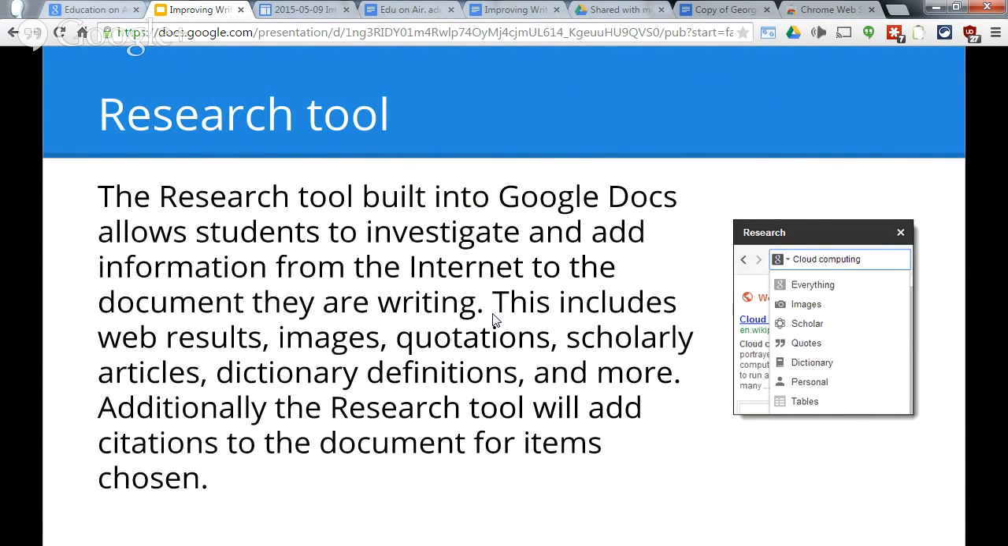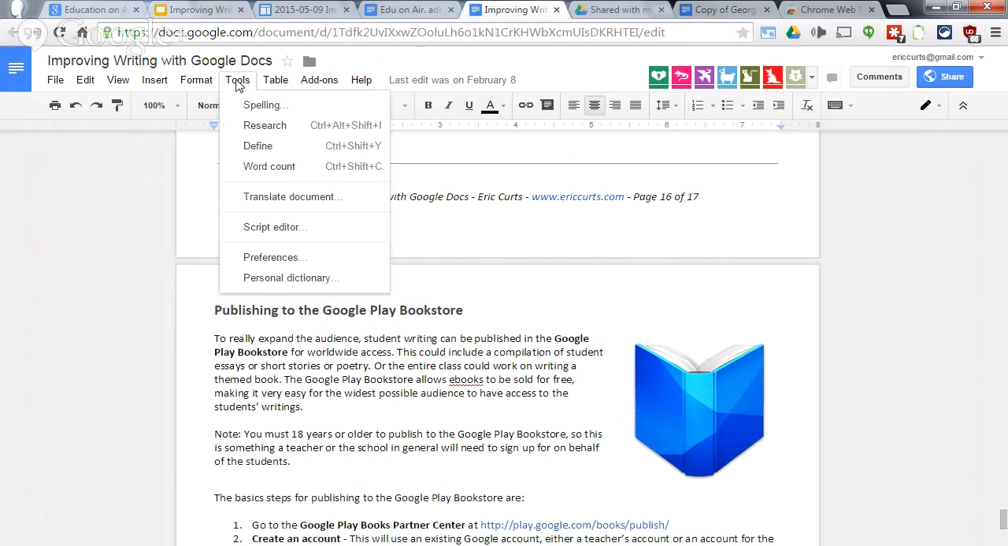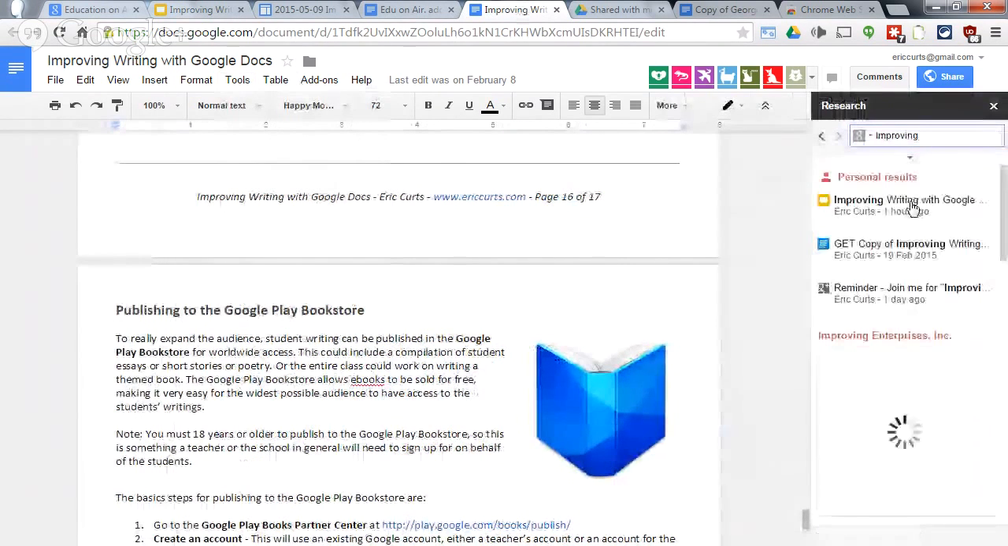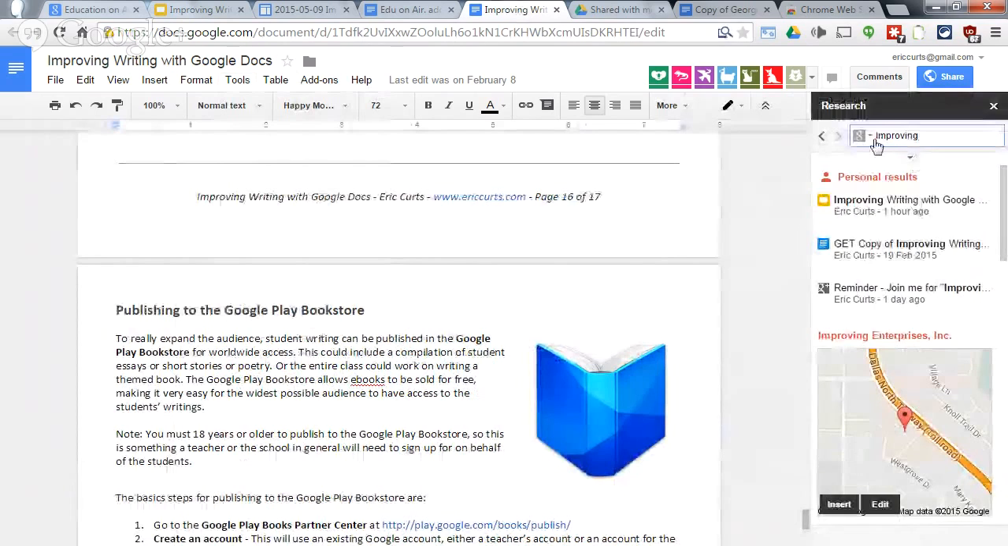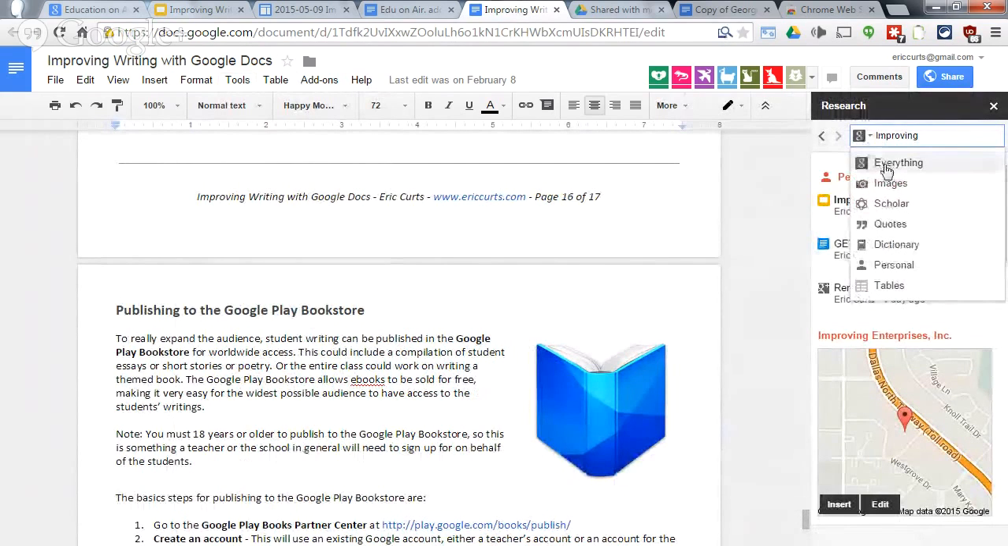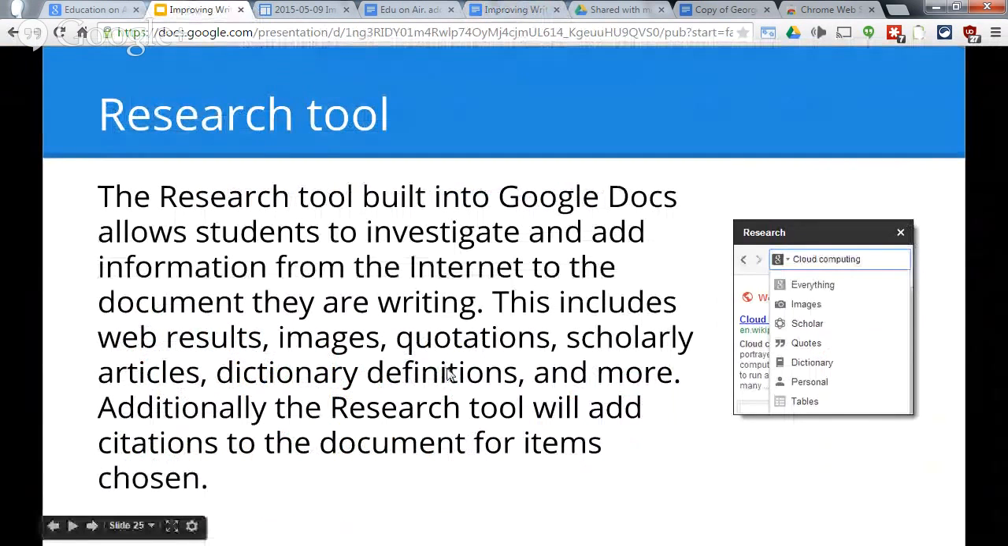Another tool that is built into Google Docs, you don't even have to install this one, is the research tool. If you're not familiar with that, you can simply go up to Tools and then click on Research, and it opens up the research panel over here on the side, and it allows you to search for websites, images, quotes, dictionary entries, lots of different things like that. It's a great way for students who are writing to not have to leave their document.